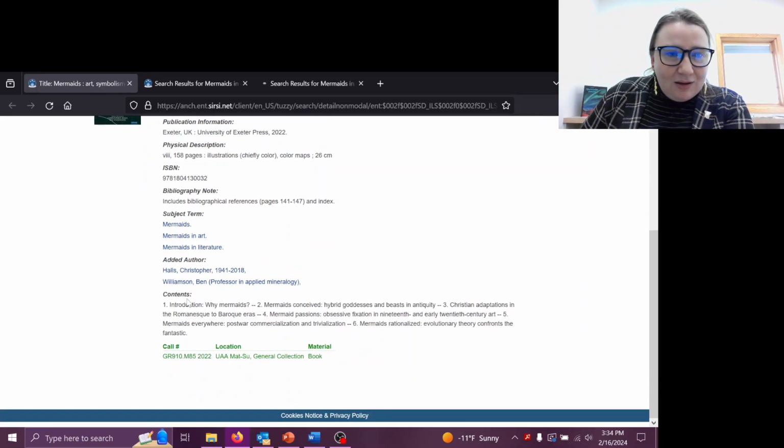Contents, so I can get an idea of what's actually contained in there. There's a mention of Hans Christian Andersen. No, that's not Hans Christian Andersen. That's just Christian. Okay, okay.